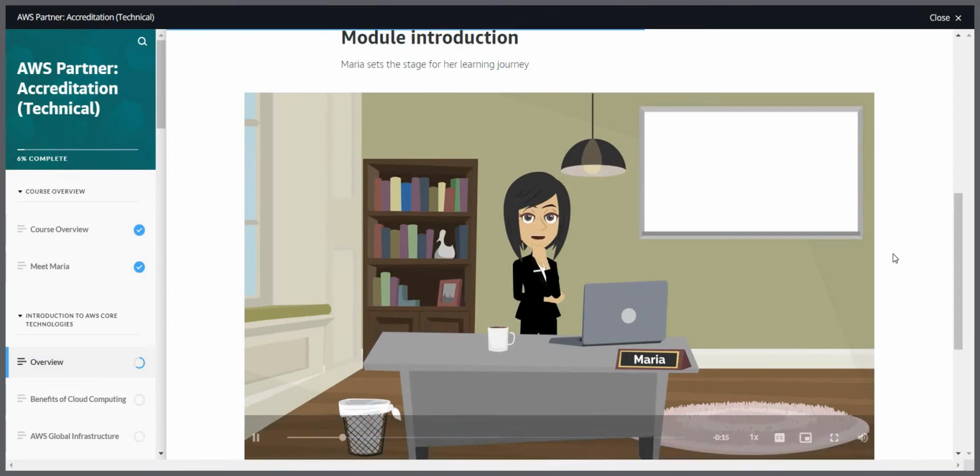I've got a meeting coming up with my customer, Any Company Apparel. And I'll admit, my knowledge of the cloud and AWS technology is lacking. I really need to brush up on the basics of cloud technology and what AWS has to offer before I meet with my customer next week.